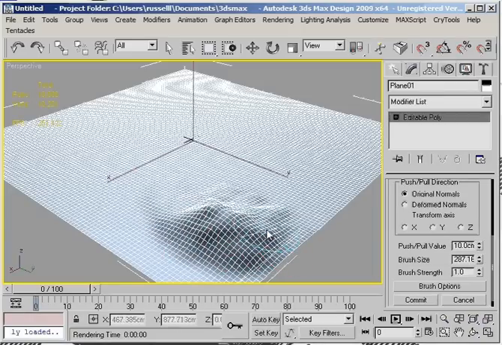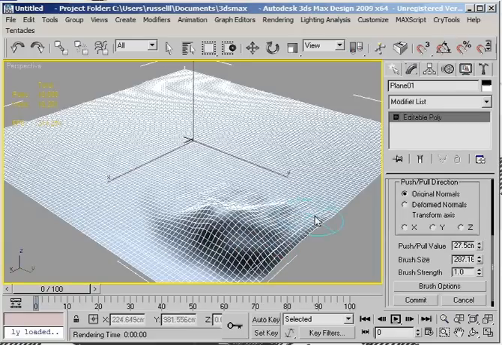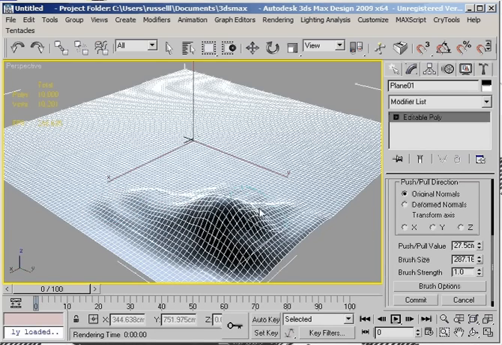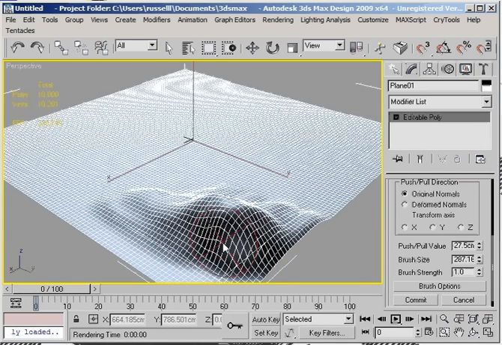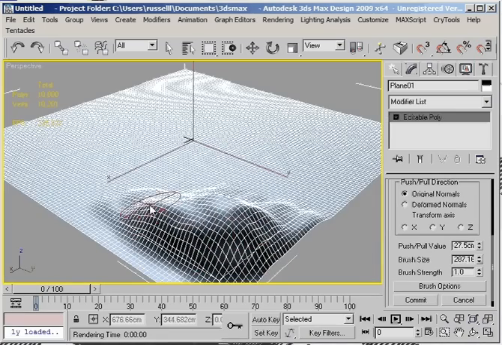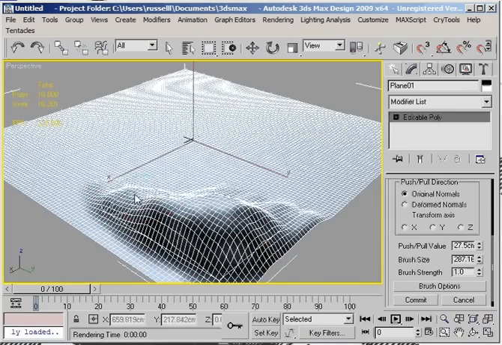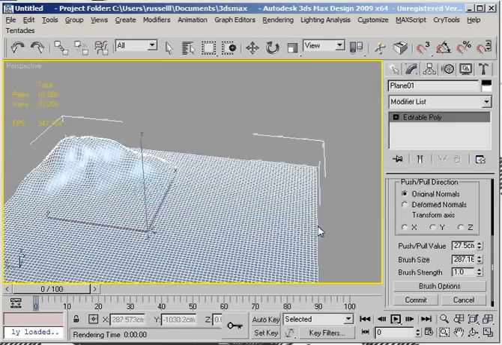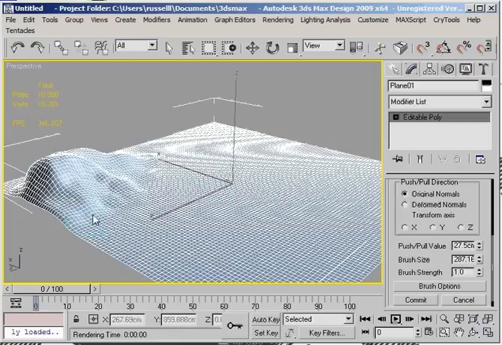Now it's only going up 10 centimeters at a go, so let's give it a bit more as well. So what you can do is paint on a surface. This is much like creating that JPEG in Photoshop that has these kinds of grayscales, and then importing it and displacing a surface.